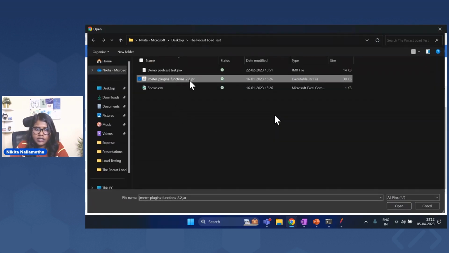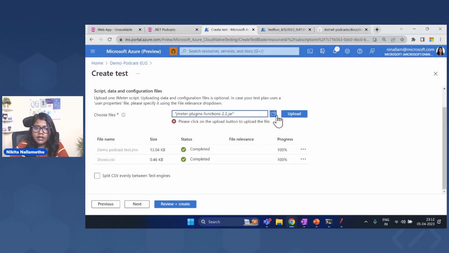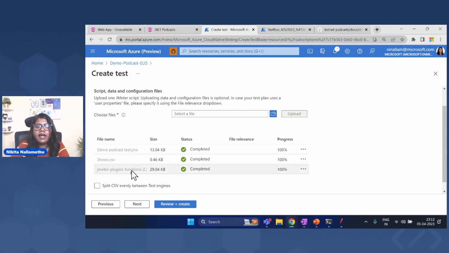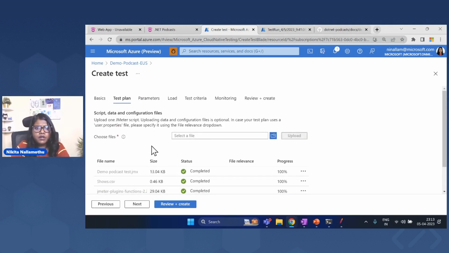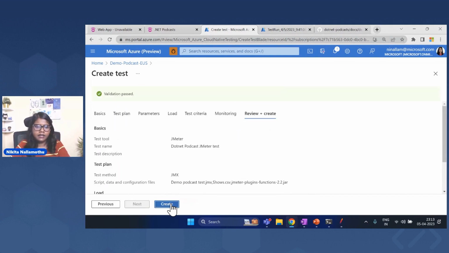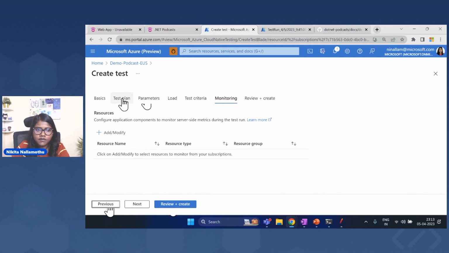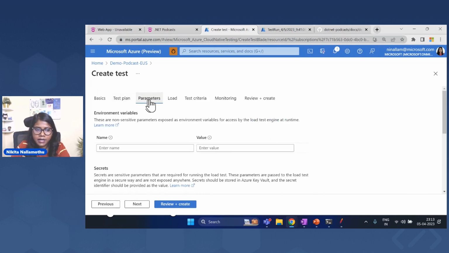We also saw a custom function. A custom function in JMeter can be written and uploaded as a jar file. I have written my jar file and I can just say upload here. When the script runs, this jar file is used to execute the custom function. So I have uploaded all the files that I need for my test. Going ahead, I can just create a test, but let me configure some more additional parameters.